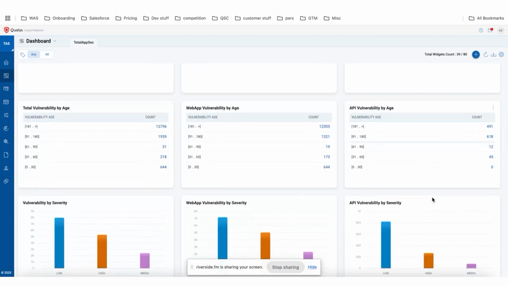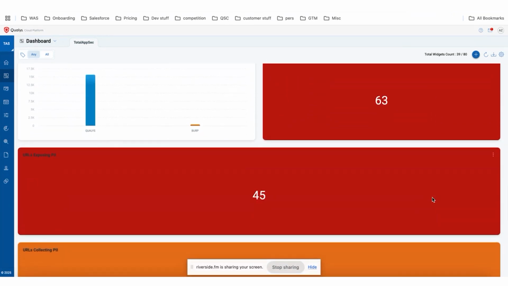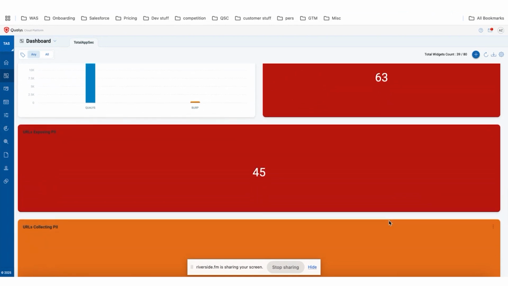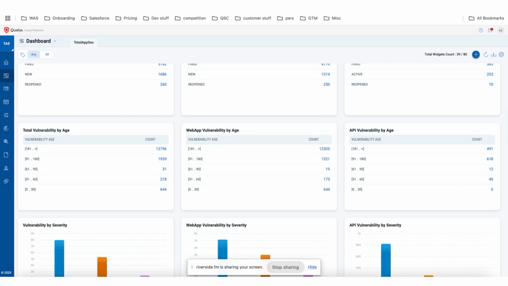And the dashboard is highly customizable. You can slice and dice it for any type of information you like. You can see number of URLs exposing PII, number of URLs collecting PII, and so on.